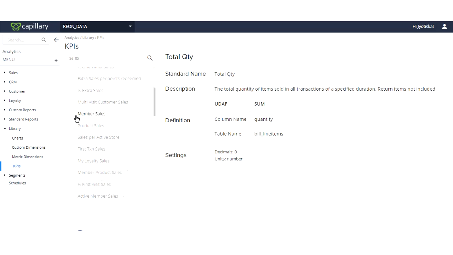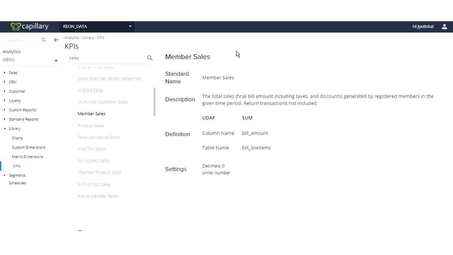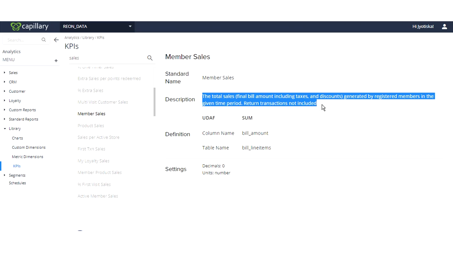For example, I go to member sales. If you don't know what member sales is, the description will be given here, which we hope should be sufficient to make you understand what member sales is. If you have doubt in member sales, you can ping me or Viplav Sharaf or Harsh Vardhan, who can help you in understanding how these KPIs are defined.